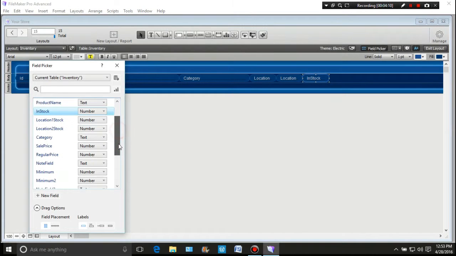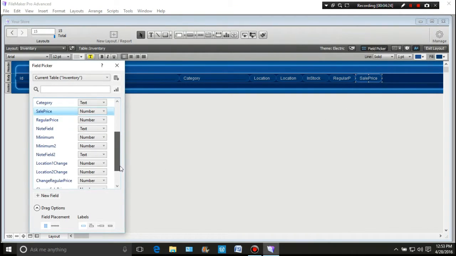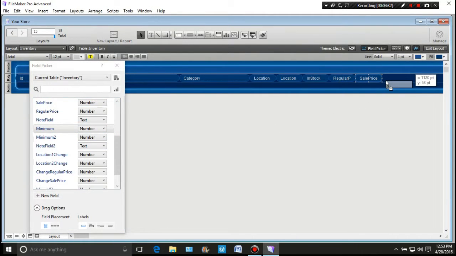We're going to want the regular price, and the sale price, and the minimums field. We're not going to want any of the rest of that junk, but we are going to want the minimums field. And let me just do this. Let me pull this over here.